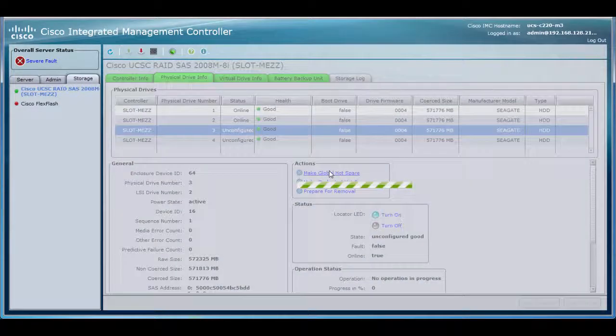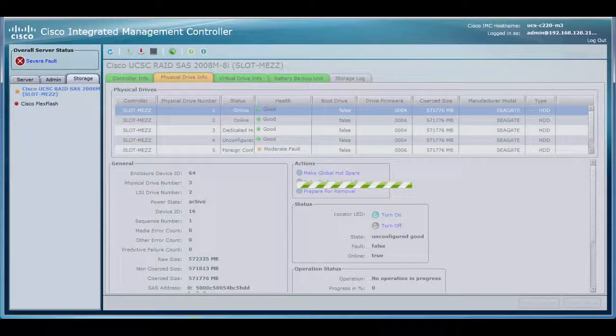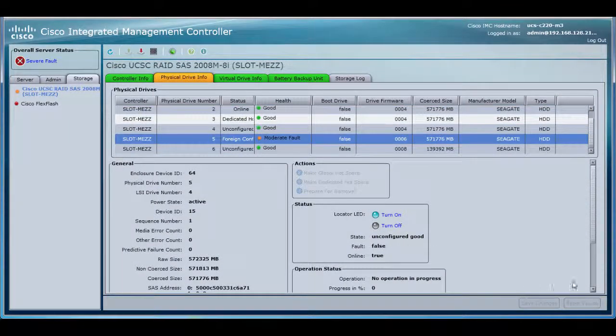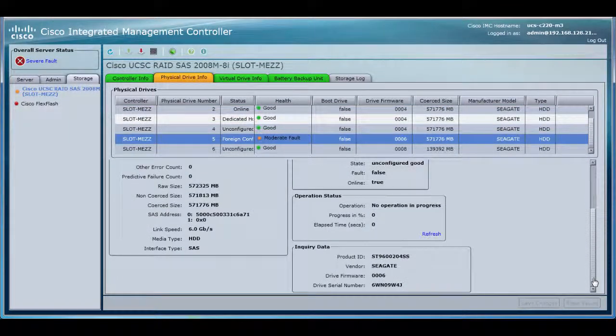So we add one of these drives as a hot spare. Now we'll see it come online as a hot spare. At the same time here, we've added a couple of other drives to the system, and we see that one of these has a foreign configuration in them, and the other one is in a good state.